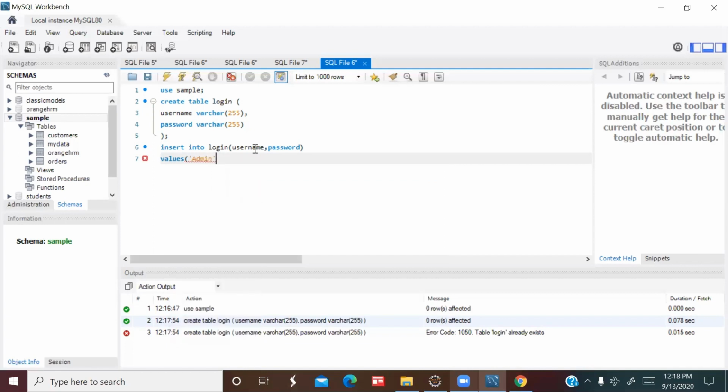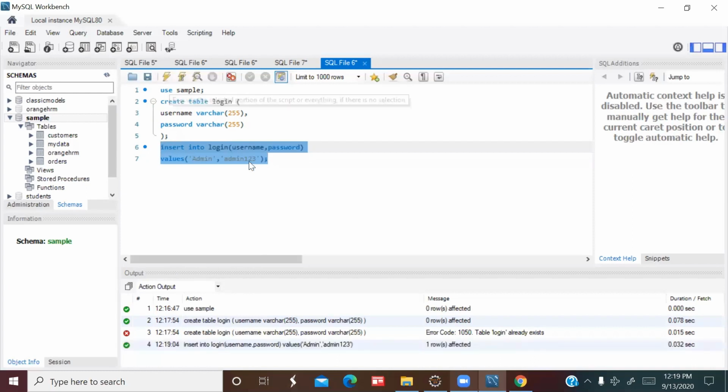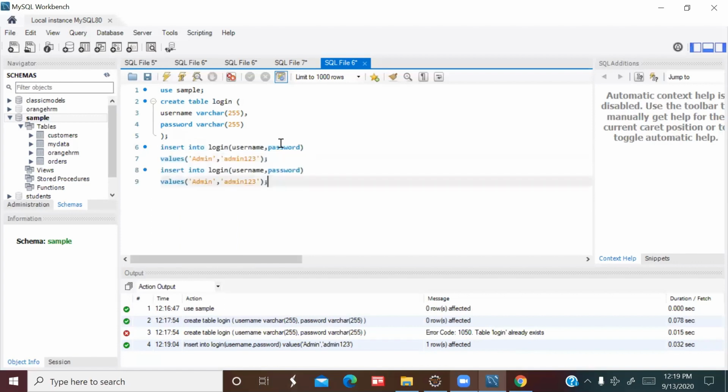Now we'll give a password, admin 123. We'll run this one. Now we inserted one value. If you want, we can give a negative value also. We'll just give a small negative value, changing the username a little bit, with admin 123 as the password, and insert this value also.